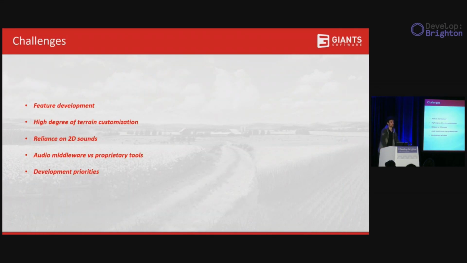So, what are the challenges that we are facing currently? As I told you, the game is quite big and it has a lot of machines, and currently we are a team of 2 people, so we need to have a fast workflow and prioritize what the game needs.